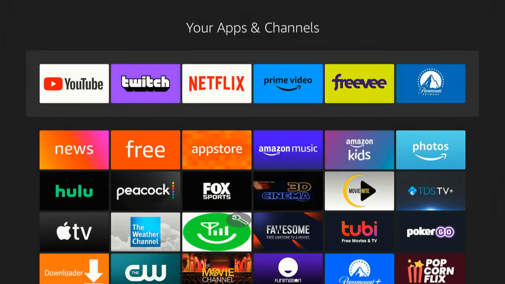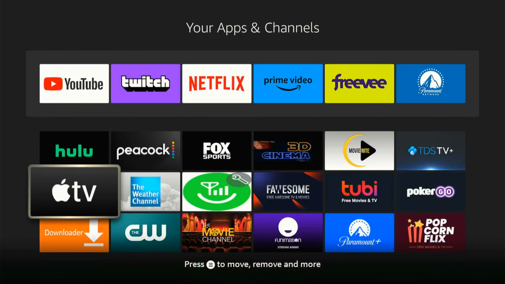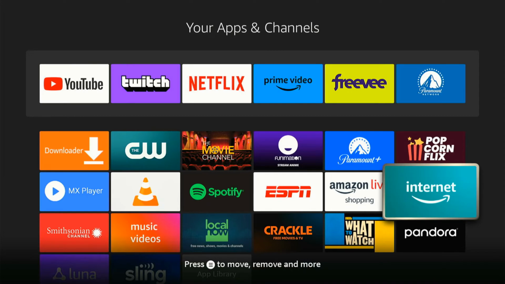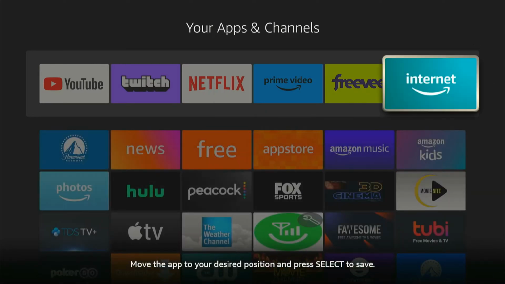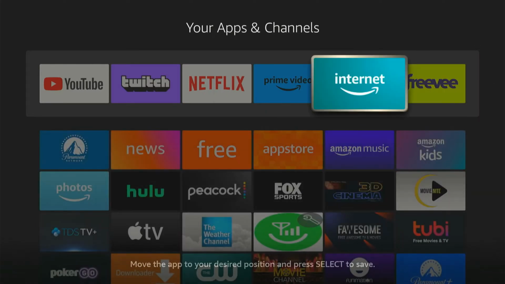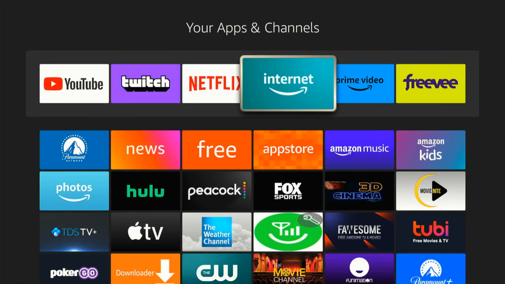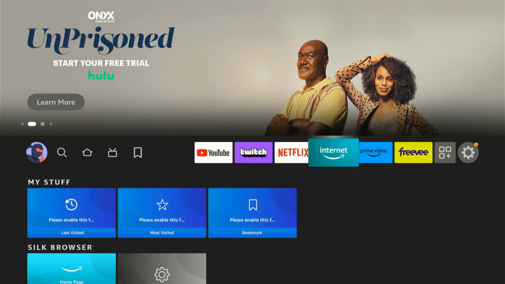Go to Apps. Now under here, we want to find where it says Internet. So this is already installed on your Amazon Fire Stick. So I can see it right here. And I'm going to press the button with the three lines on it, and I'm going to move this to the front. So it's on my top bar right here, and I can easily access it in the future. So I'll put it next to Netflix. Now if I go to the home screen here, I can find it on the top, and I can access it really easy.